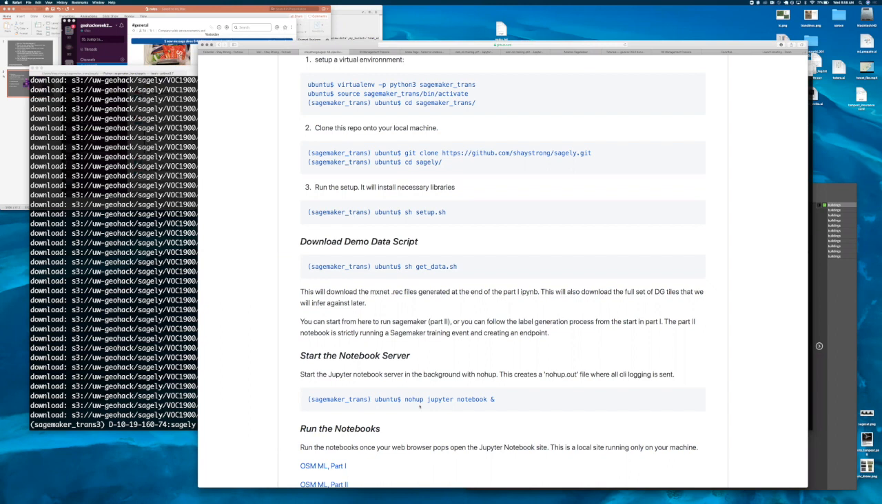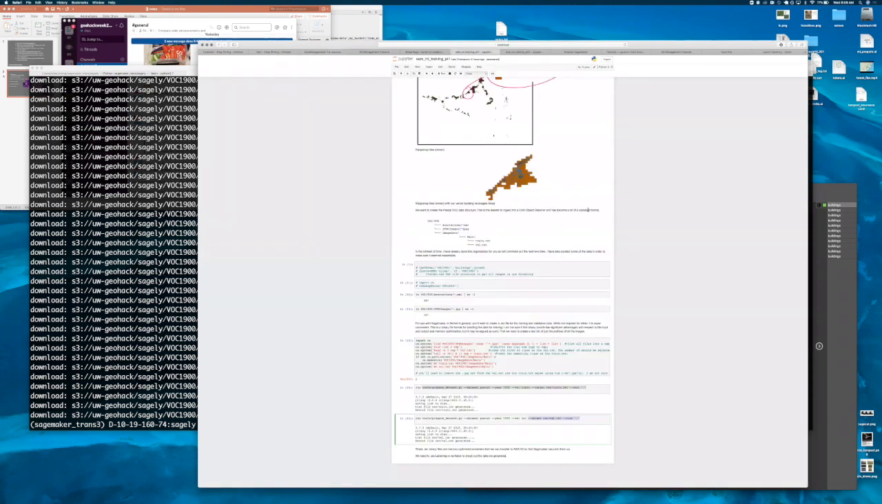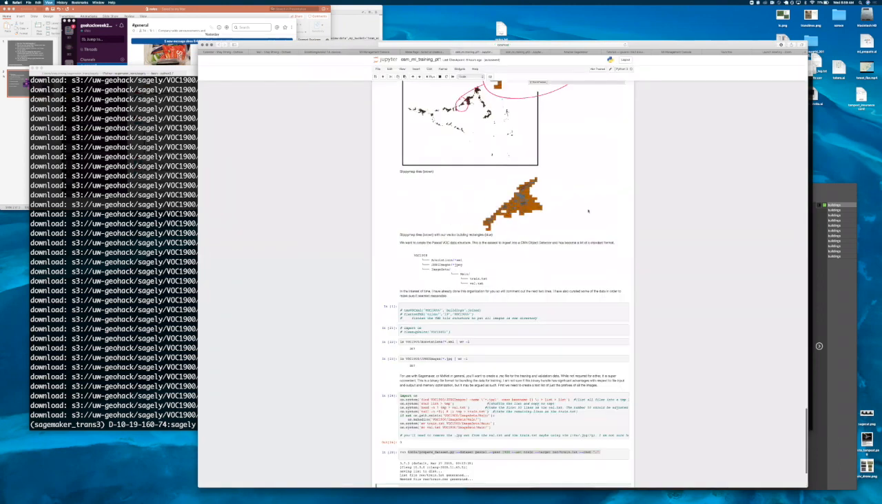All right, because I'm not in the hub, I'm going to start this notebook server. I actually already have it running, so I'm not going to make this command line call. But if you're on your terminal and you haven't started it, you want to go ahead and start this notebook server. In the hub, you're already in a server, so you don't need to do this piece. So let me go to the part one notebook.